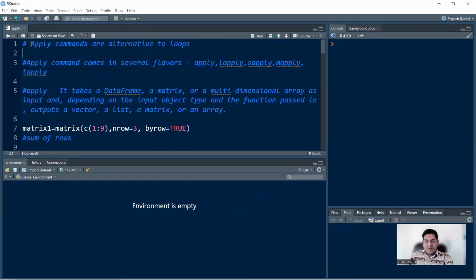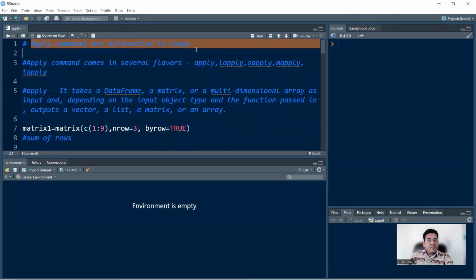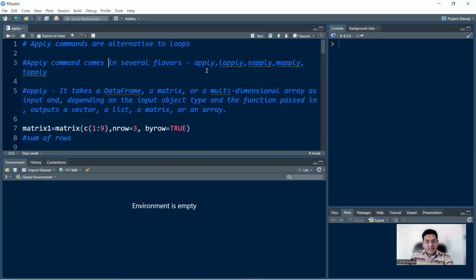So as I've already told you, apply functions are an alternative to loops. And the apply command comes in several flavors. You have apply, that is the base apply that we're going to talk of today. Then you have lapply. Likewise, you have sapply, mapply, tapply. You also have eapply and so on and so forth. We'll talk of all the apply functions later. In this lecture, we concentrate only on the base apply function, that is apply.